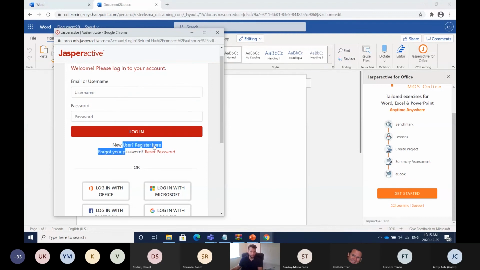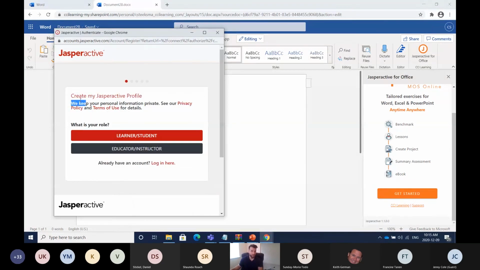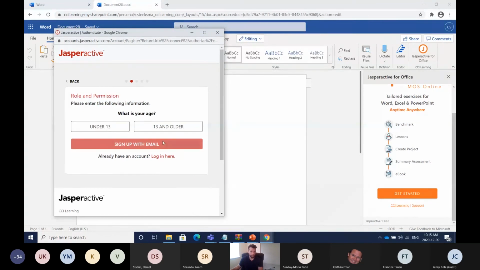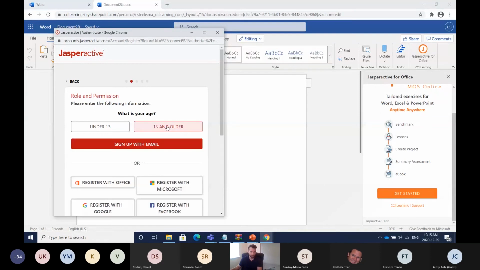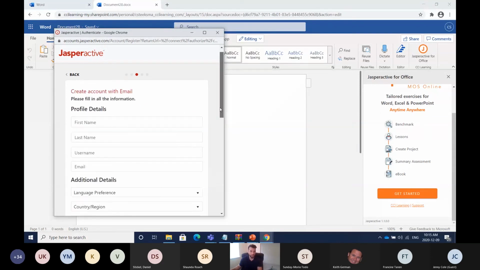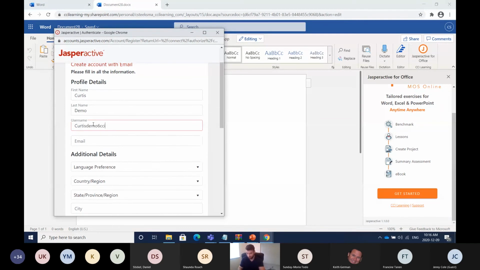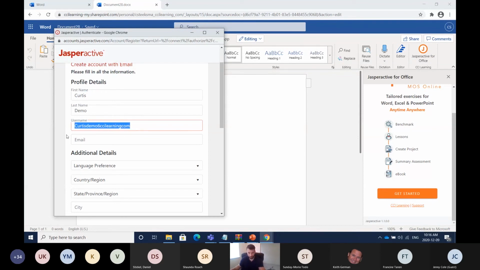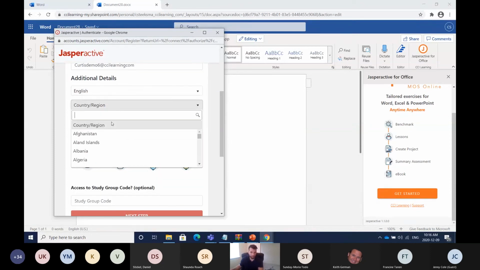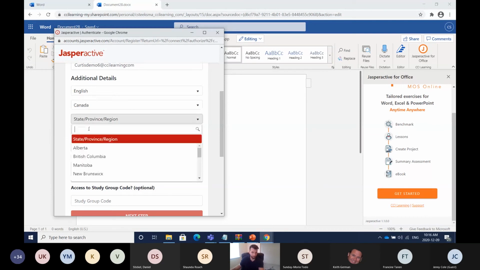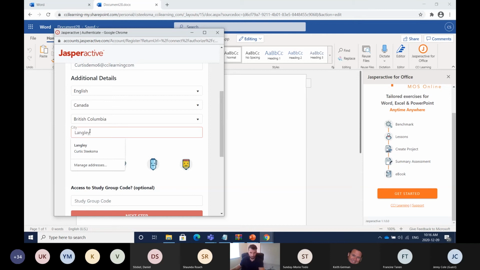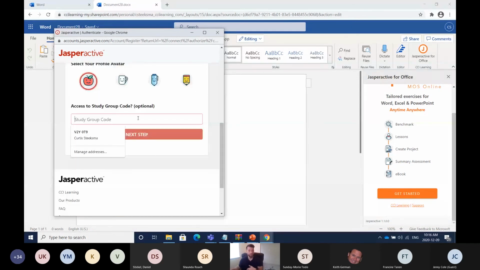So you can see new user, register here. Let's just go ahead and do it. And we're going to create our Jasperactive profile as a learner. Put in whether or not we're over or under 13, and then sign up with our email. So you can see very straightforward here in terms of profile details, just like anything that you would set up for an account online. Let's do this. You're going to choose your language preference, your country, choose an avatar, and then you can enter in a study group code if you have one.